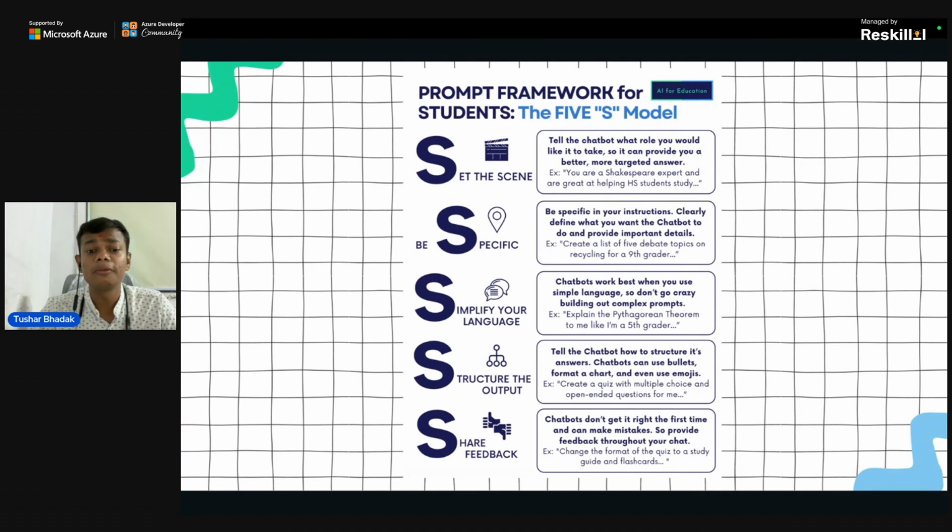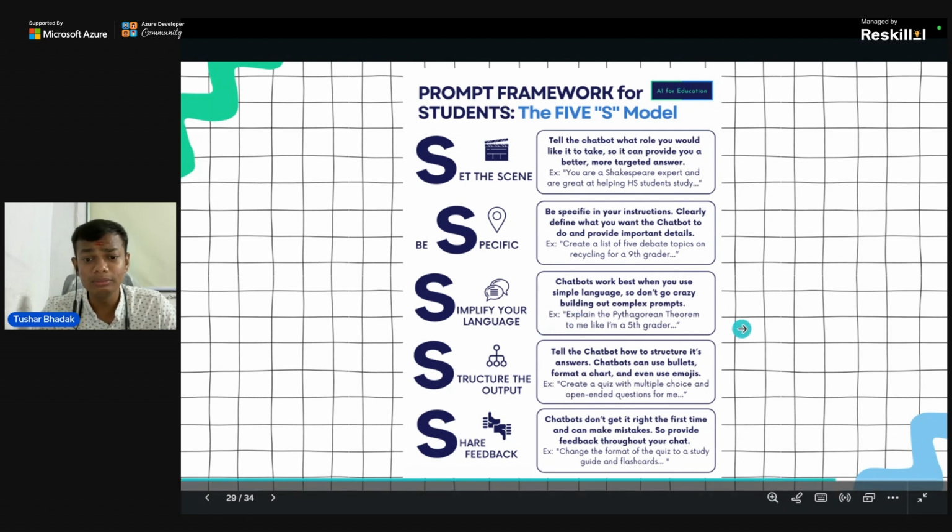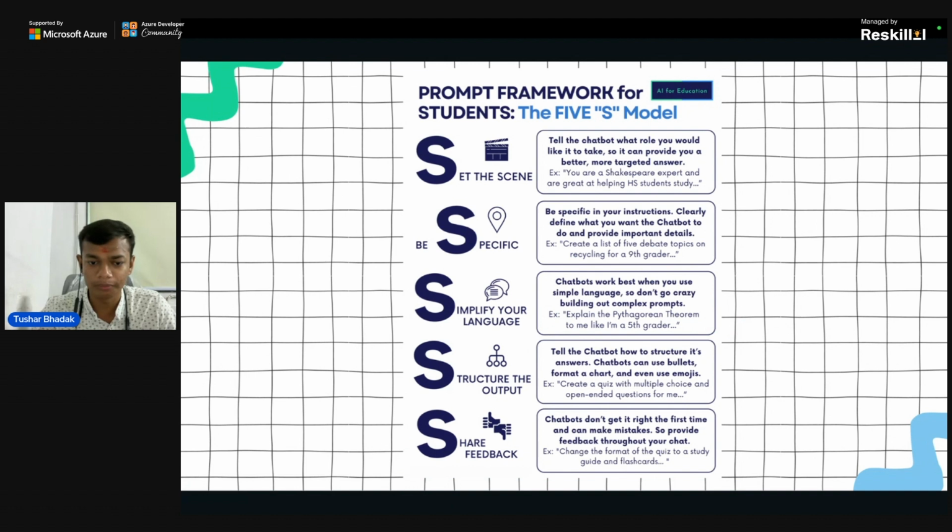Then the third S stands for simplify your language. Chatbots work best when you use simple language, so don't go crazy building out complex prompts. Let's take an example: Explain the Pythagoras theorem to me like I am a fifth grade student.